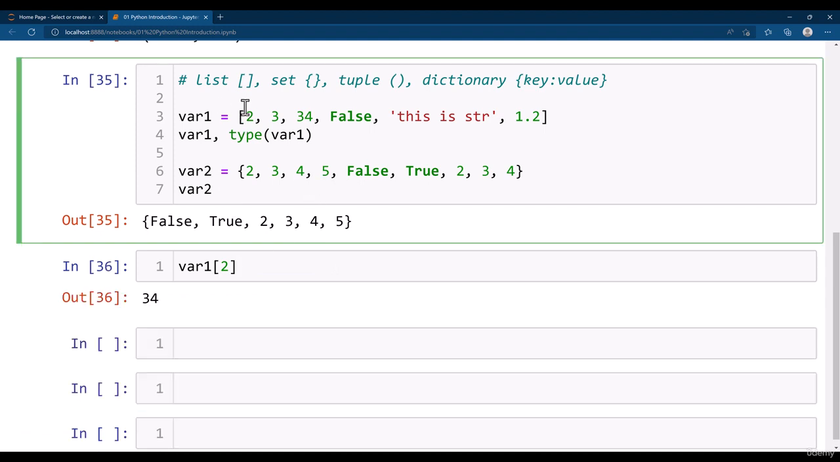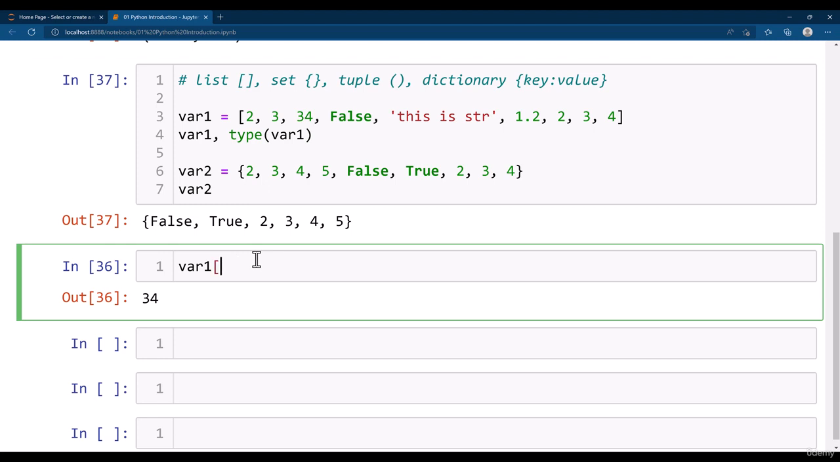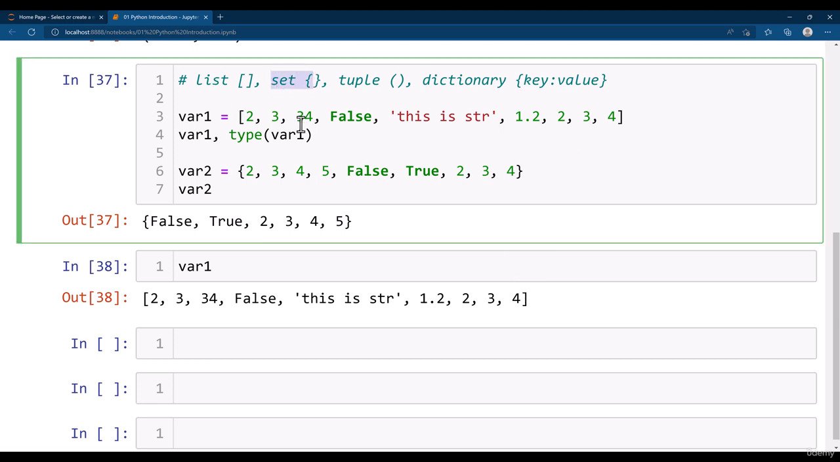Alright, but list actually stores the duplicate values. For example, I can simply copy it from there and write here 2, 3 and 4, and if I run it and print variable 1, now you are able to see 2, 3 and 4 values. That means set does not allow duplicate values, but list allows you to include the duplicate values.